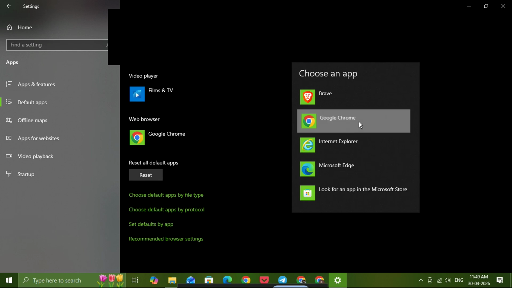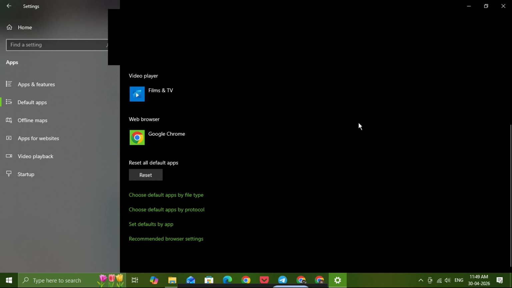As soon as you choose Chrome, the change is applied instantly, so there's no extra save button or confirmation step needed. From that point on, links and websites should open in Chrome instead of your previous browser. If you ever want to change it again later, you can come back to the same default apps menu and repeat the process. And that's it. You've successfully set Google Chrome as your default browser.